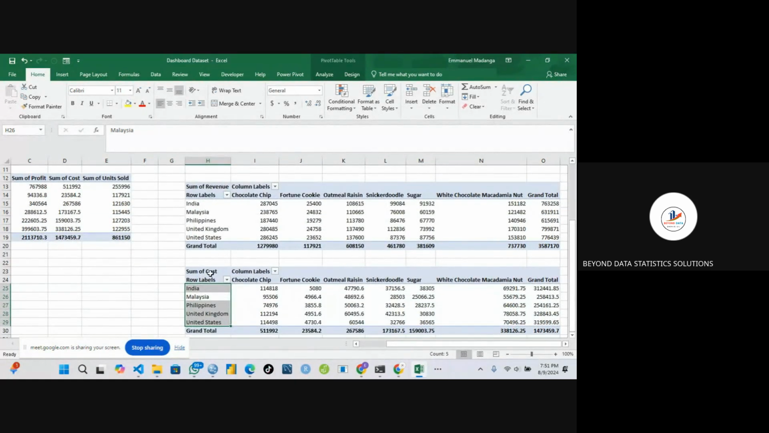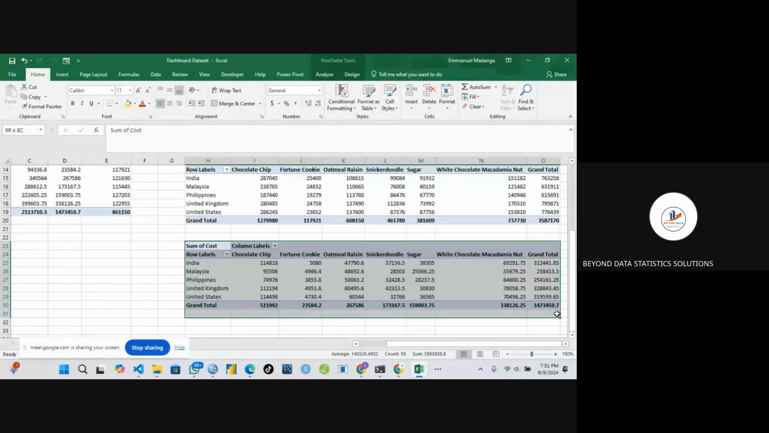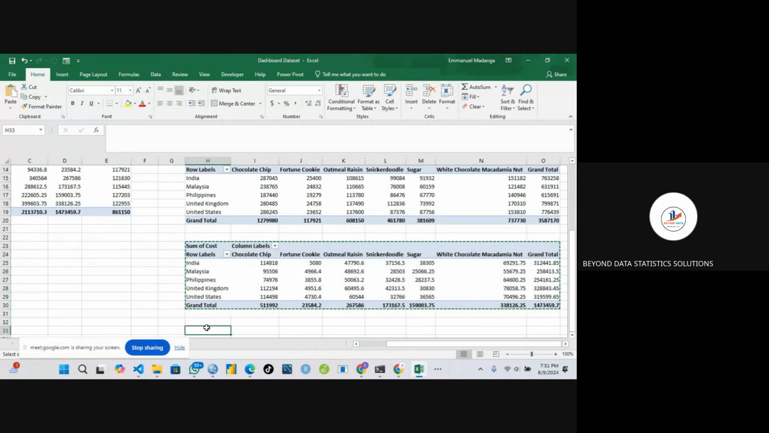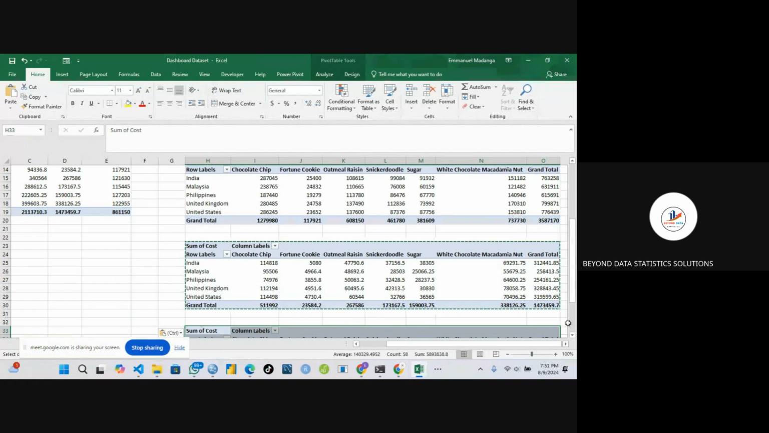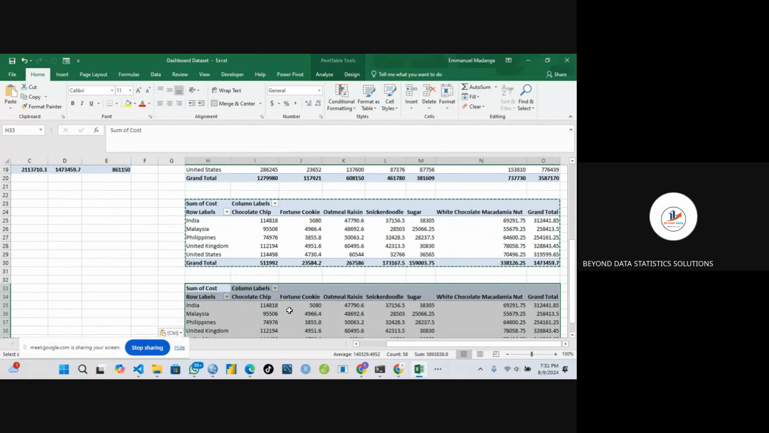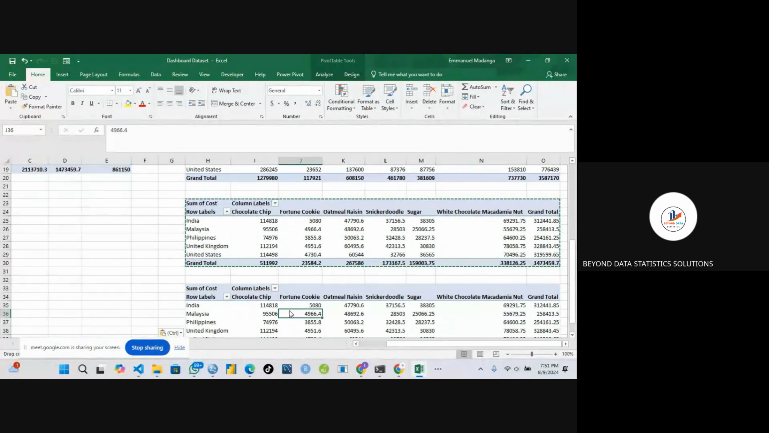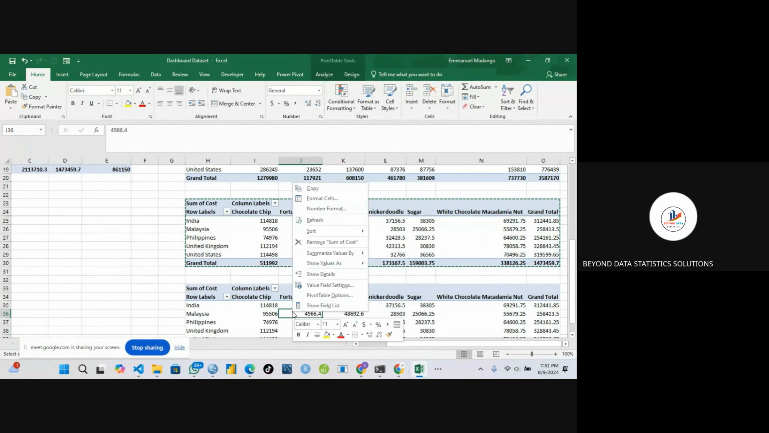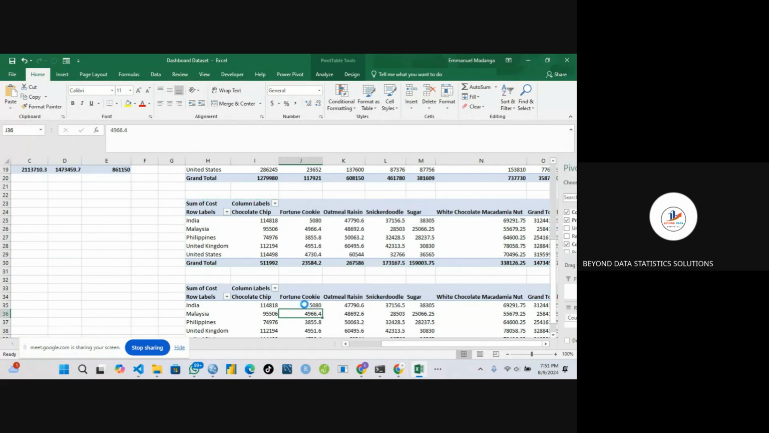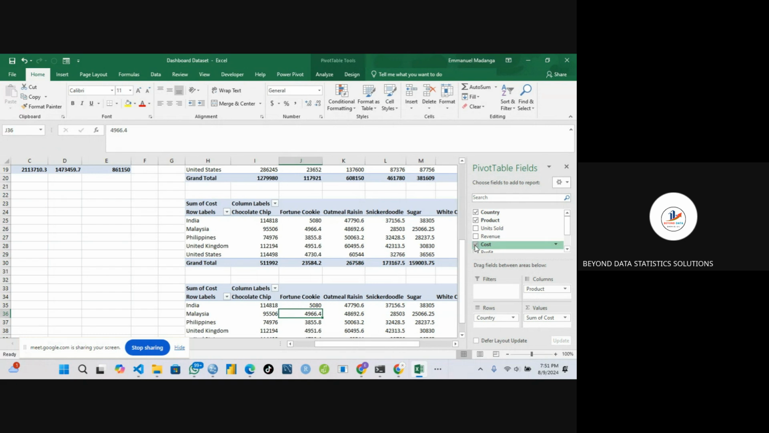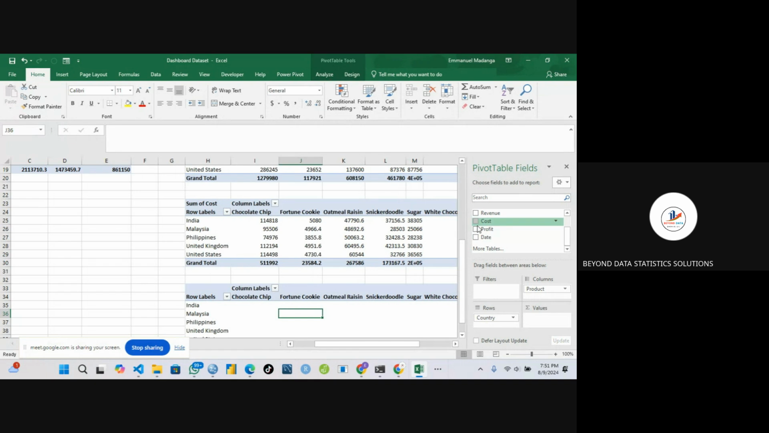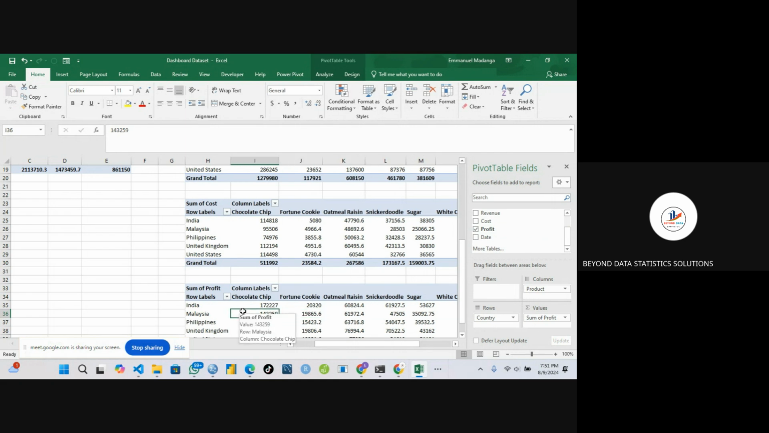So another one is for profit. I select all this, I copy, I paste down here for profit. Control V. And then you click anywhere in your data, you right click, click on show field list. You uncheck cost, and then you select profit. Then you are okay, you are done. We're done with this.